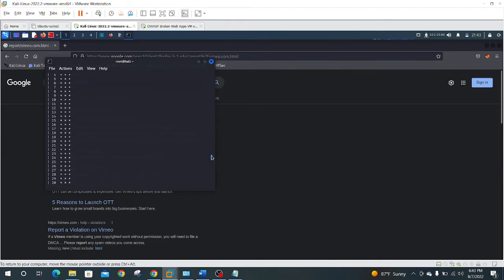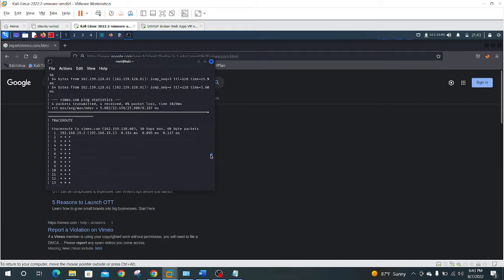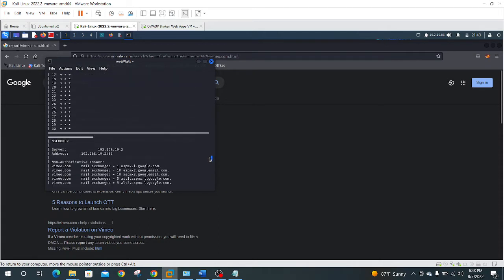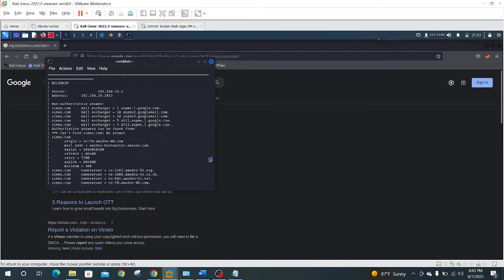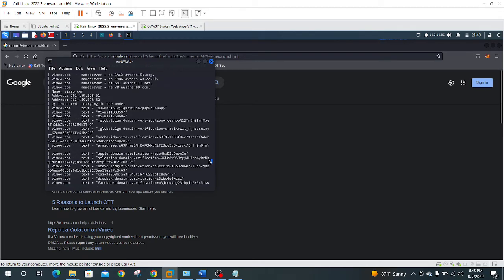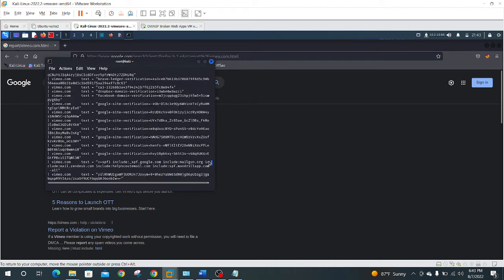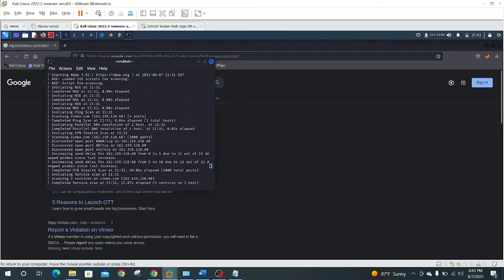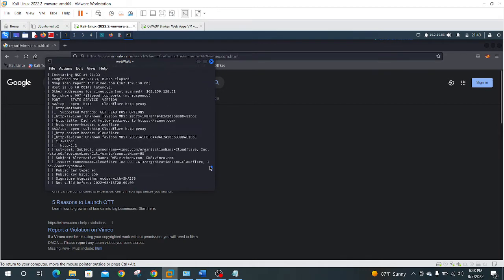It does a trace route for you. I found the trace route really isn't that great on this, so you might want to do a trace route on your own. It does an NS lookup, and it gives you the different mail exchange servers, NS servers, things like that. It does do an Nmap scan. It tells you open ports and what it's discovered.